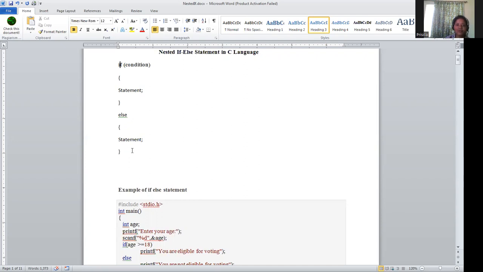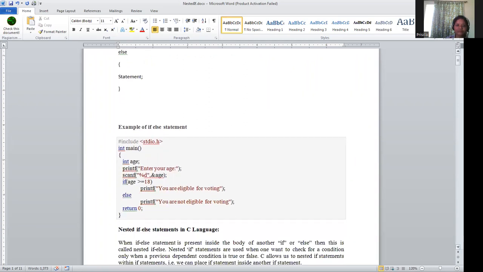Whenever we are writing an if condition, you will be having at least 4 lines. Along with the scanf and the printf, these 4 lines should be included. In this particular statement, you can have one or more than one statements. Even in this else statement, you can have more than one statement. Now let's see one example of this.